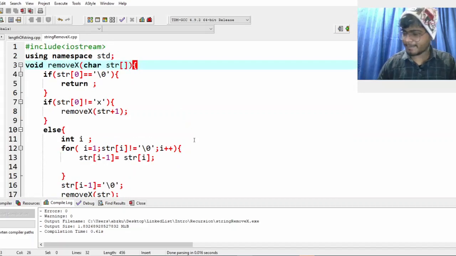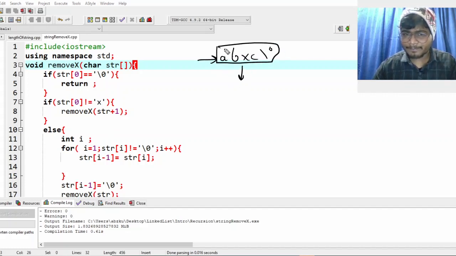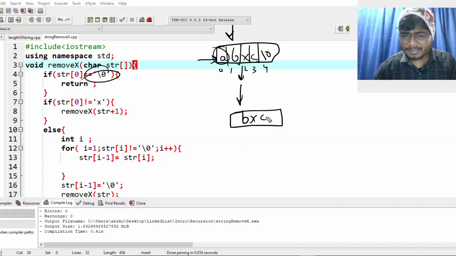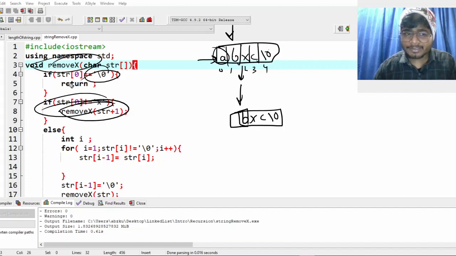What is the thing that I'm going to pass? A, B, X, C, null. str is pointing to this specific location. This is backslash 0, the null character. So this is index 0, 1, 2, 3, 4. Is this equal to null? No. Then go and get the address of this, so now I'm talking about B, X, C and null. Is this equal to x? Since it's not equal to null and not equal to x, call remove x again on +1.